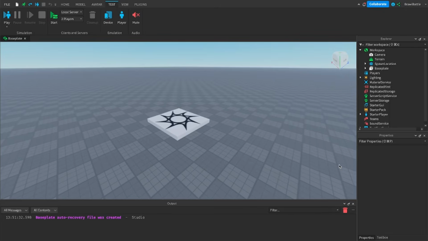And I figured for the first episode, I think it would be important to discuss local scripts and the server client model, because you're going to be knowing about this model for basically the entire time you're going to be developing games on Roblox. So this is going to be a very important one.